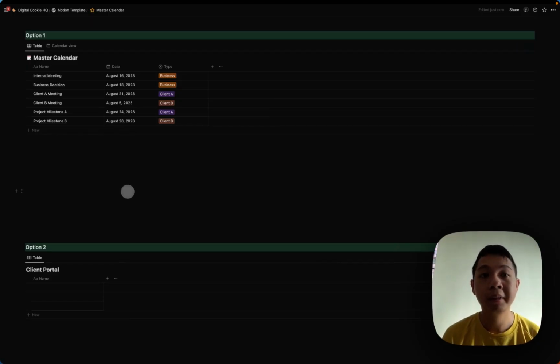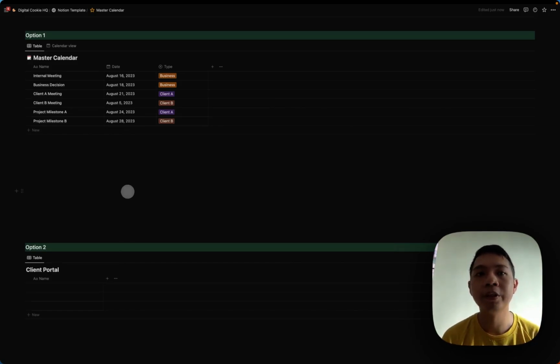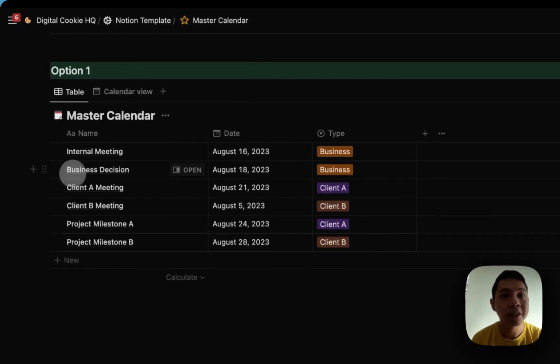Okay, so now we have examples of the two options here. Option one, option two. I'm going to show you option one first. Here we can see the master calendar. You have the internal meeting, business decision, client A meeting, B meeting, project milestone B. Just some random examples here.